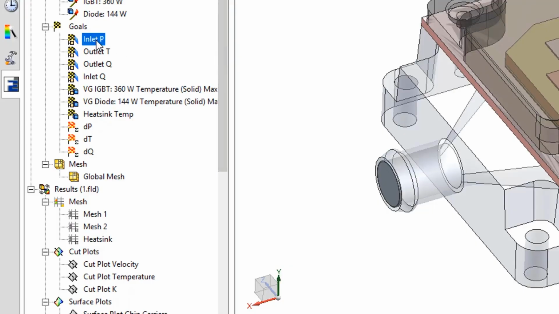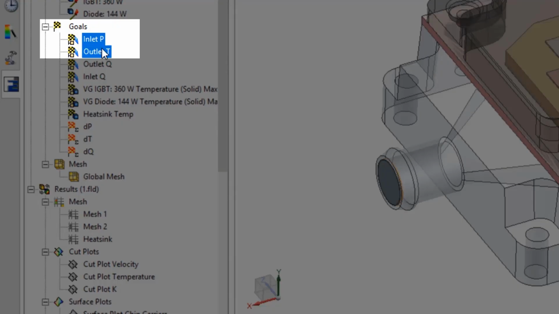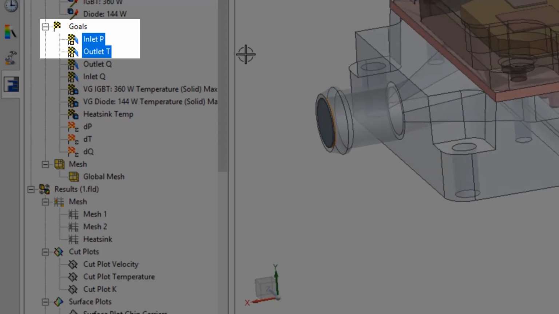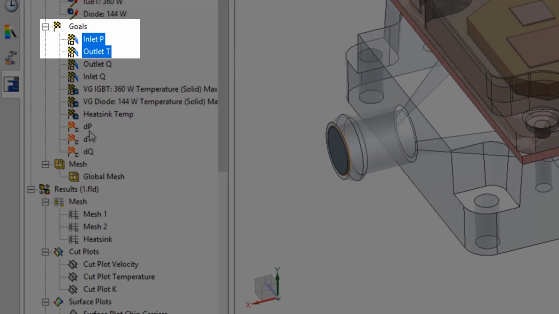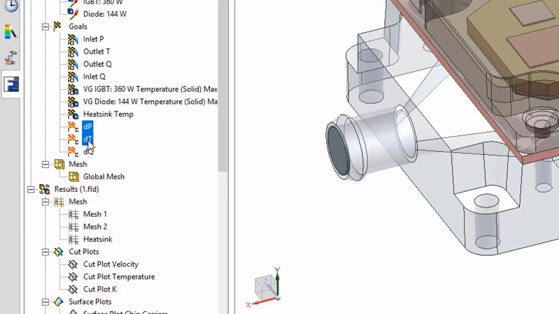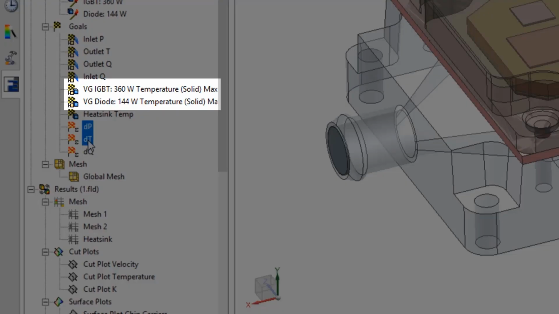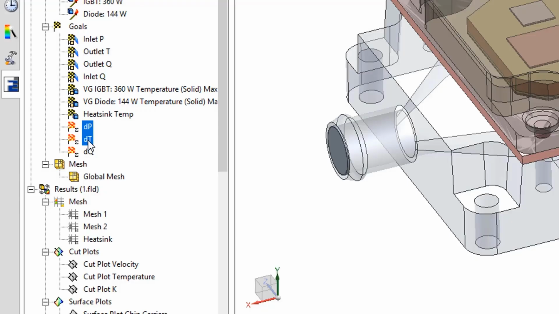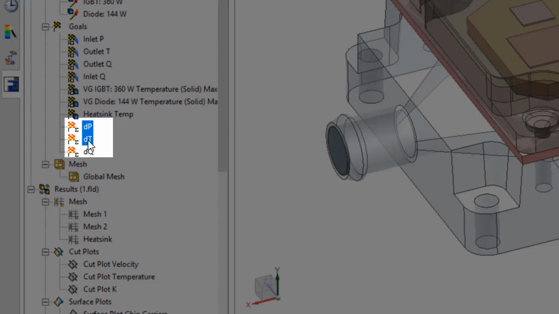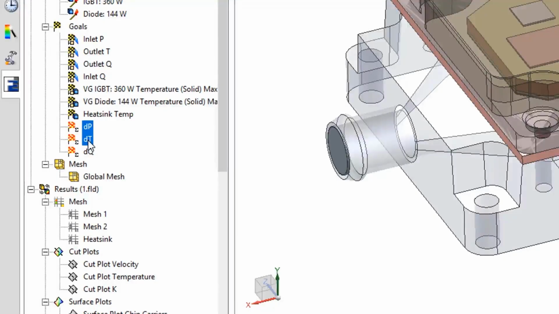In our model, we've got goals for inlet water pressure and outlet water temperature. This will give us our delta P and delta T. Volume goals are used to monitor the maximum temperature on the IGBT and diode parts, as these will be the hottest components in the model. The equation goals are at the bottom and are manually created to easily digest the deltas between the goals.